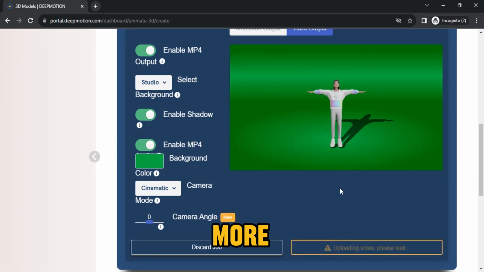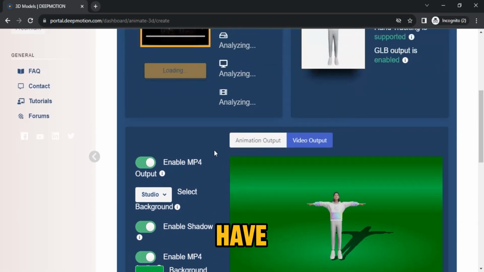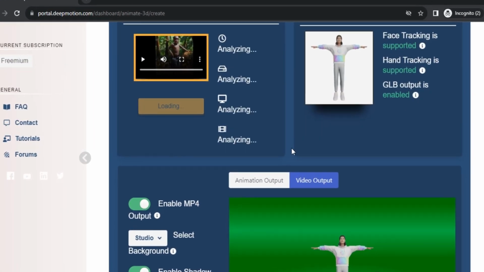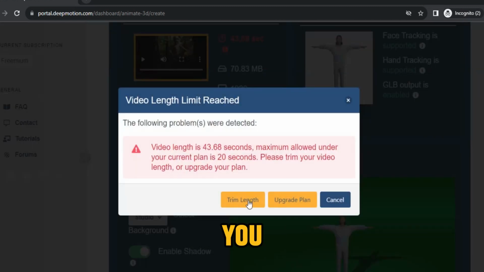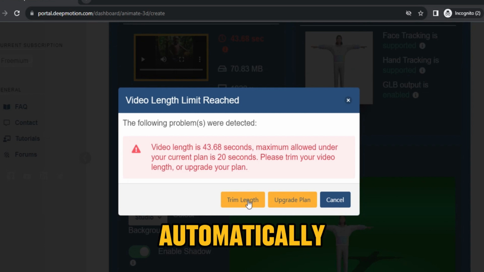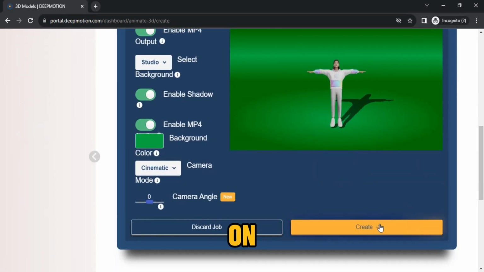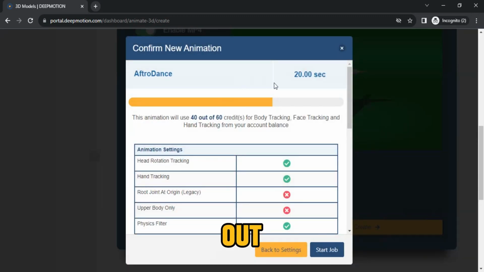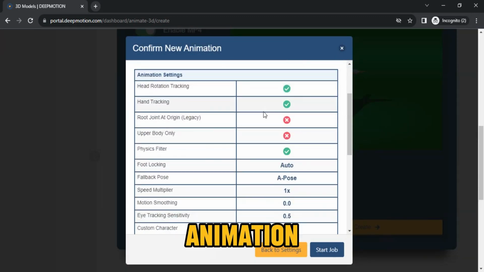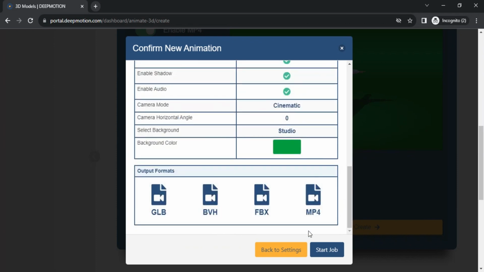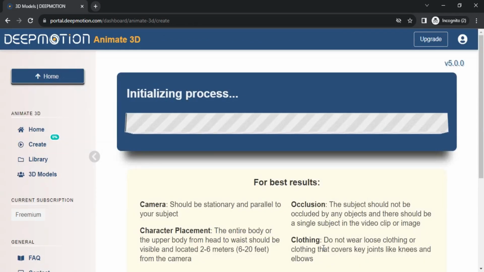If your video is more than 20 seconds long, you have to trim it. As I already said, there is a limitation on the free version. You have an invalid trim option that automatically trims your video length. Click on Create. It will use our 40 credits out of 60 to create a 20-second animation. Now click on Save.